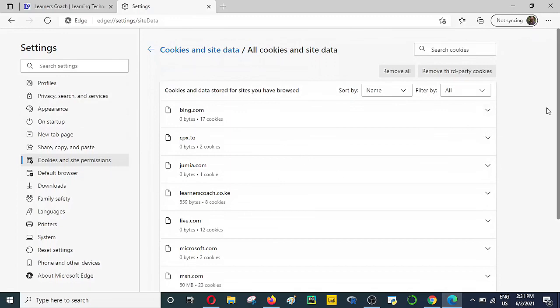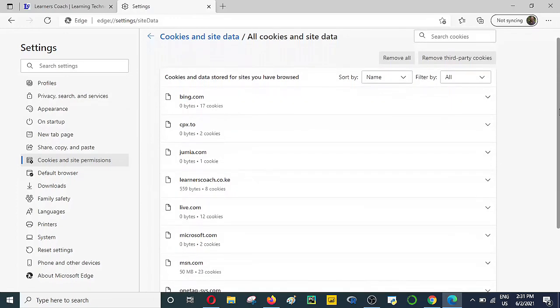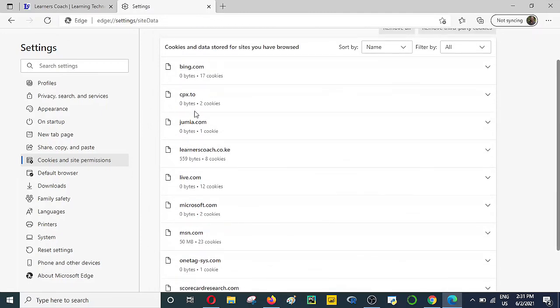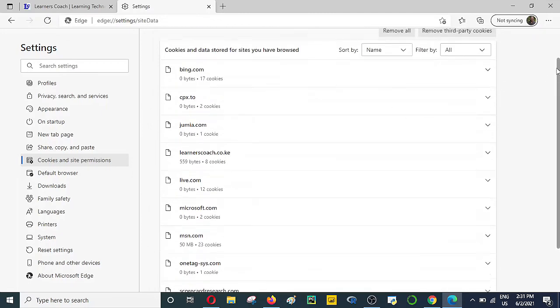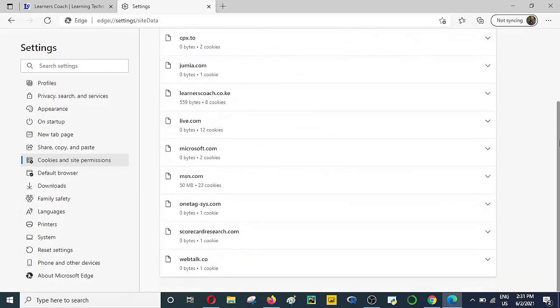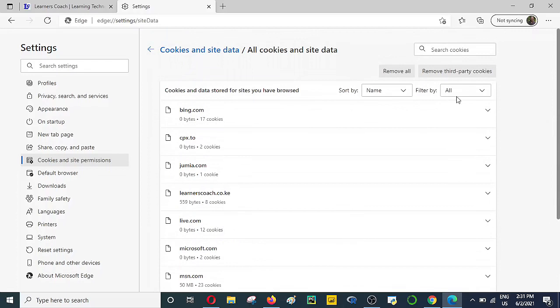You can see all these are cookies that are within my Microsoft Edge. So these cookies can track whatever I'm doing. You can see Jumia, Bing. So if, for example, I scroll and realize that I really don't understand any particular website, I'll simply delete that particular cookie.